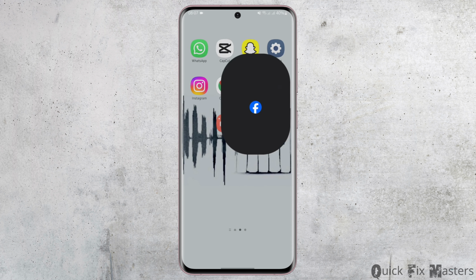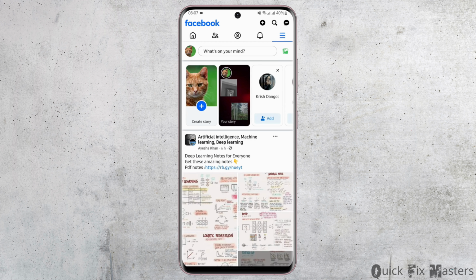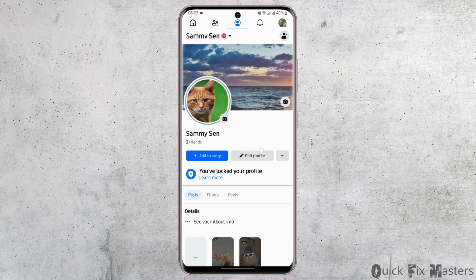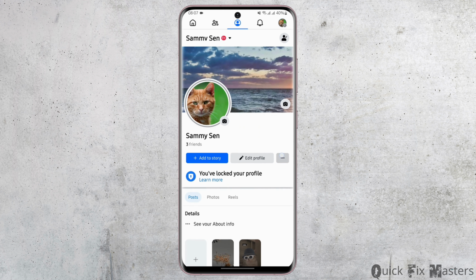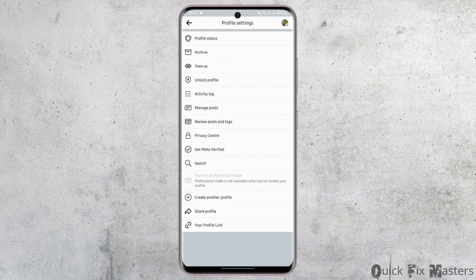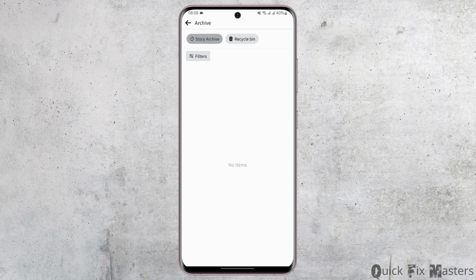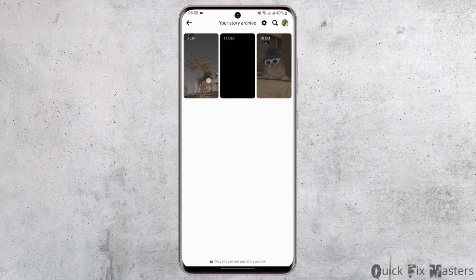Now let's go ahead and open up our Facebook. Hop into your profile. Now also be sure that you have added something in your featured story in order to appear it to your profile. To do that, tap on three-dot icon, then tap on archive, then tap on story archive. Just like so, add any photo that you would like to your featured photo.